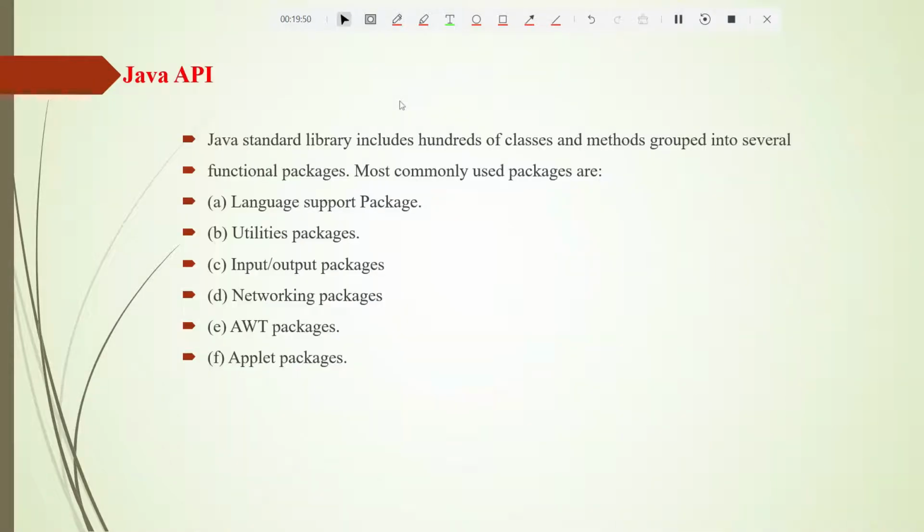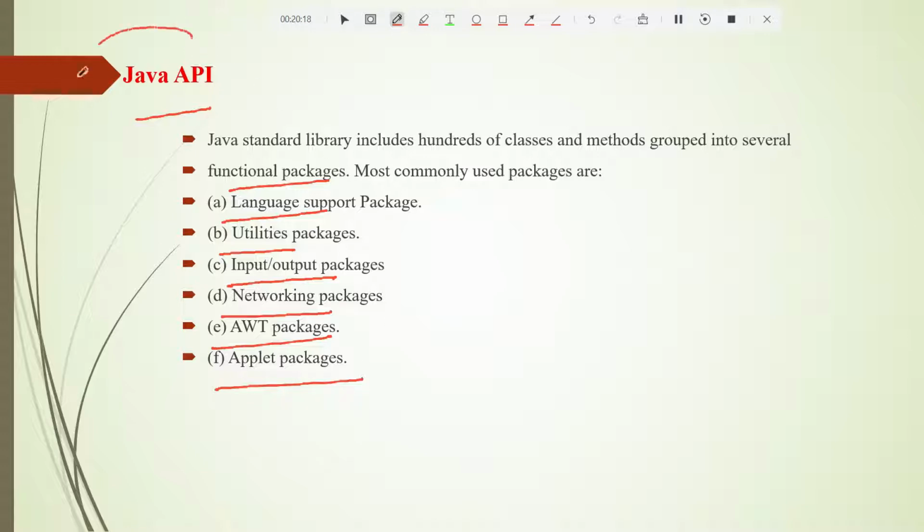Then what is the Java API? What does the Java API contain? The Java standard library includes hundreds of classes and methods, grouped into several functional packages. What are these packages? It has a language support package, a utilities package, an input output package, a networking package, AWT packages, and applet packages. Your Java API has all these packages, which makes it very good. It supports all kinds of programs, students.